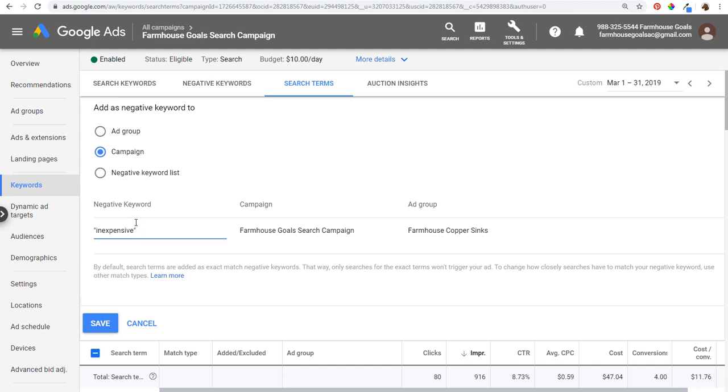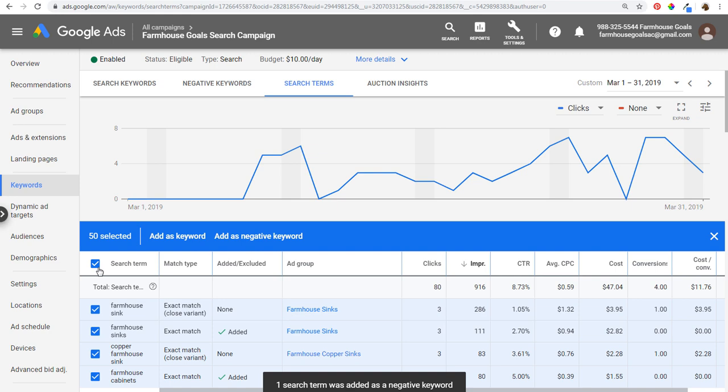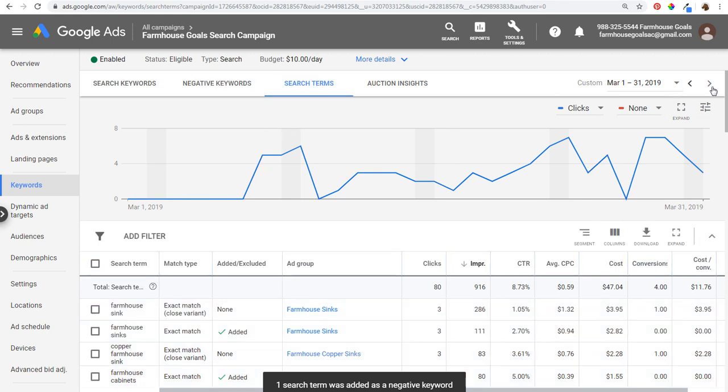I want to reach people who aren't comparison shopping, who know they want a copper farmhouse sink. They come to my website, they see the selection, and hopefully buy one. So if I click on save here, now I'm going to add this new negative keyword. So using your search terms report, using negative keywords is really important for campaign success.